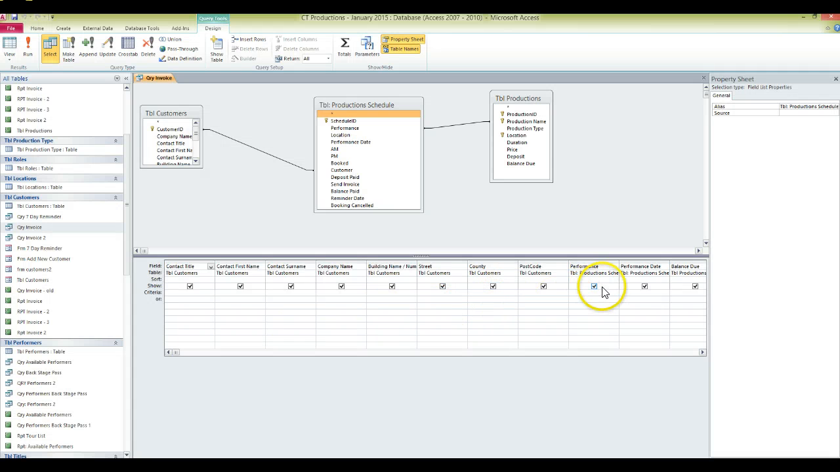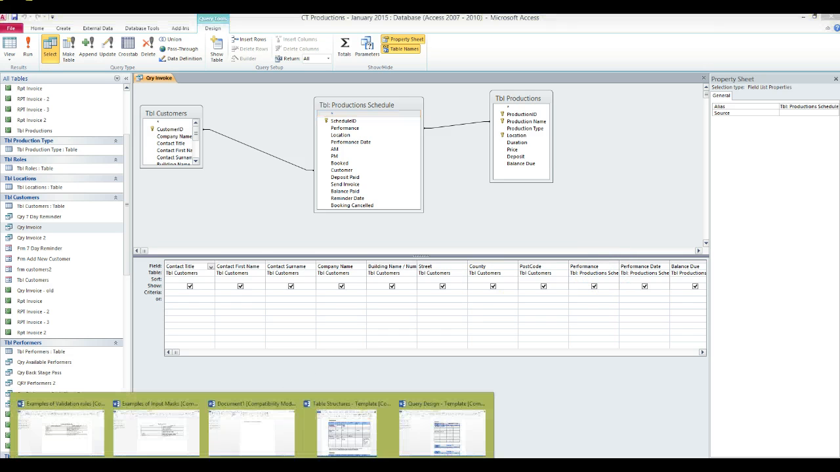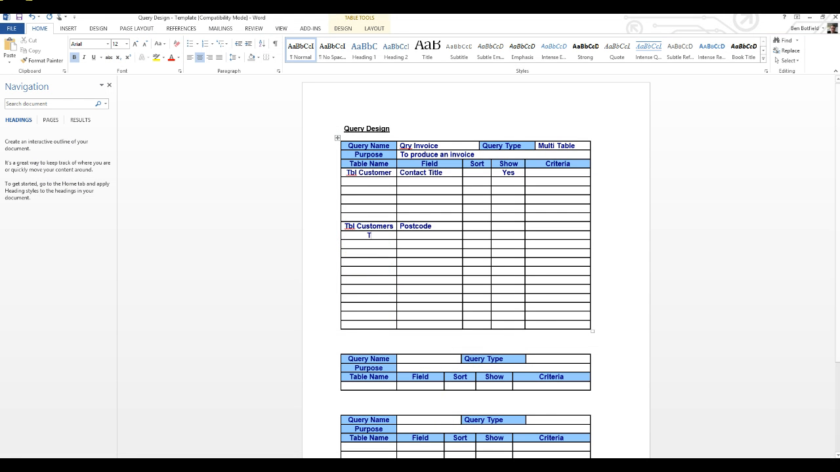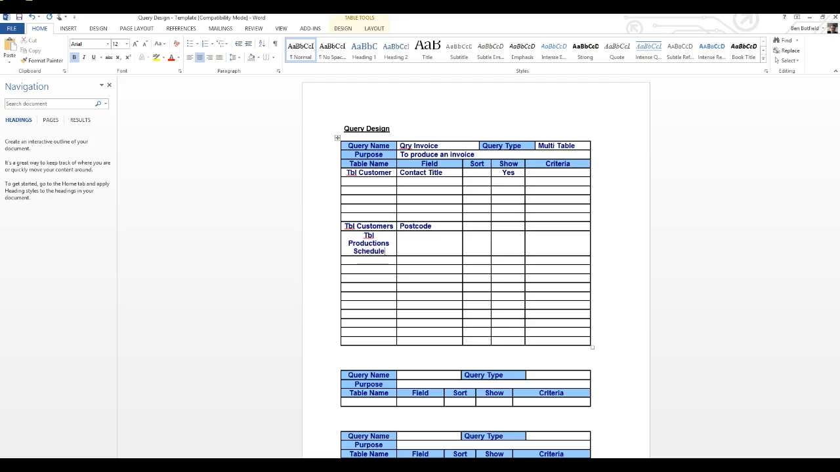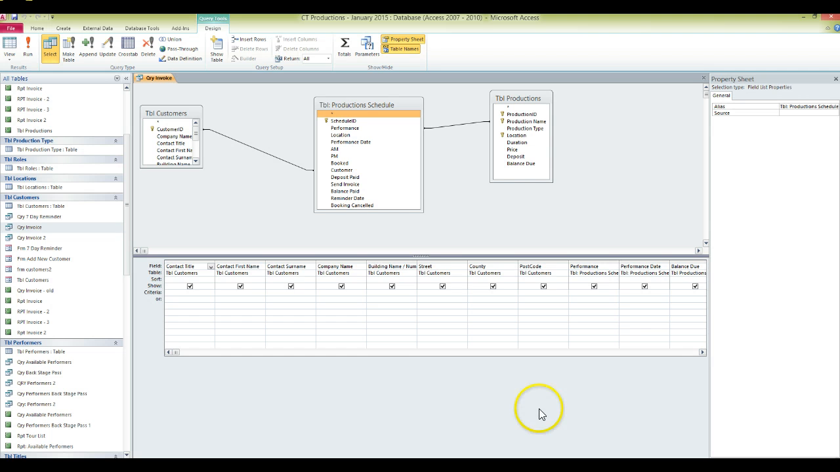Back into the database. Now the next table we're working with is table production schedule, and the field is performance. So back to our query design, and this time it's TBL productions schedule, and the field name was performance. So you can see how we're going to start building it up, and obviously we do the next fields that we've got from table productions schedule, and then we work across the database and add any additional tables that we need in there.